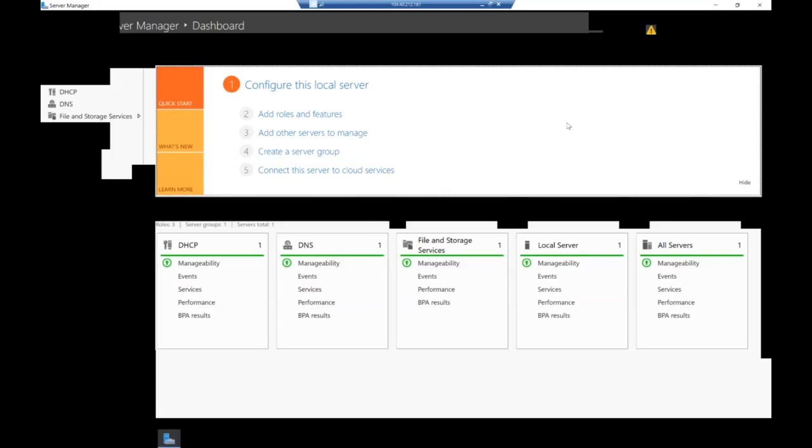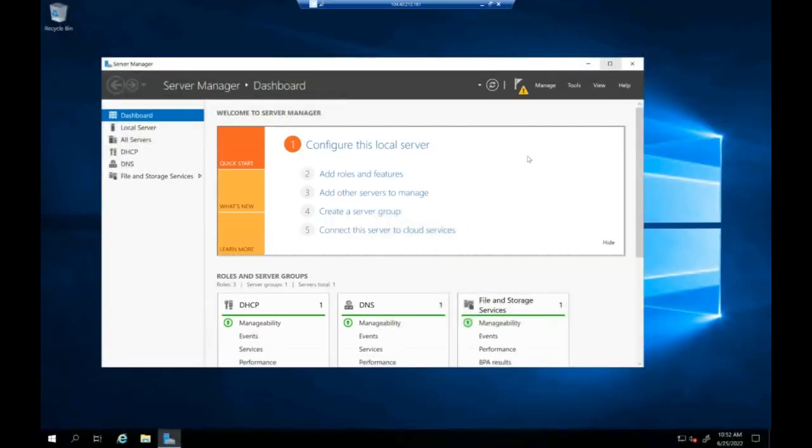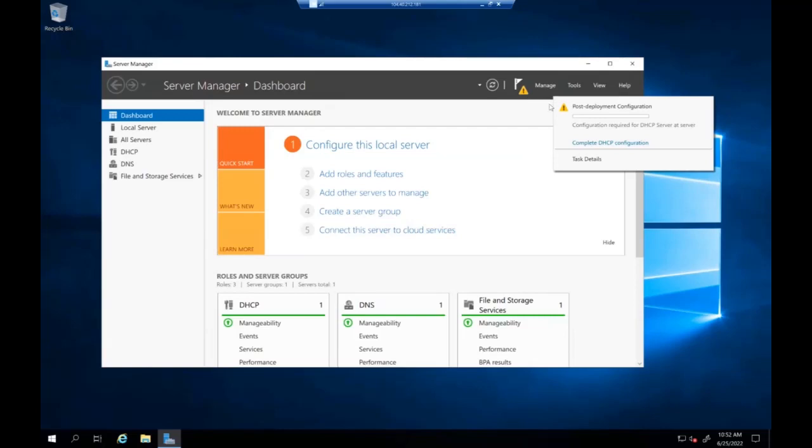So we had installed DNS earlier. It's common for you to see this notification on Windows Server when you have a configuration requirement for a particular role. Now, let me add one more thing on DHCP before we move to DNS.